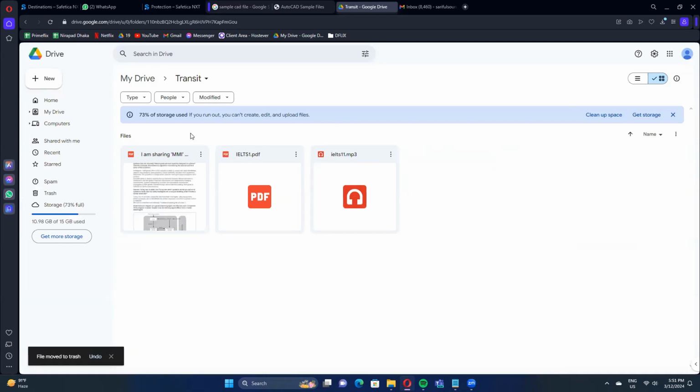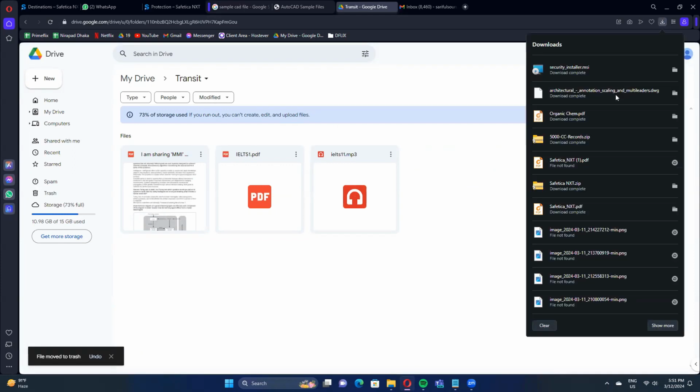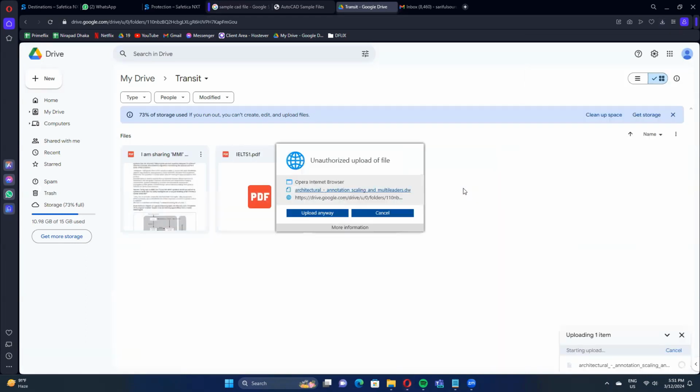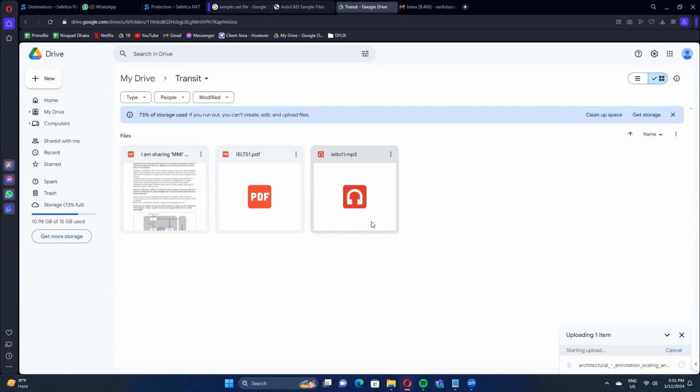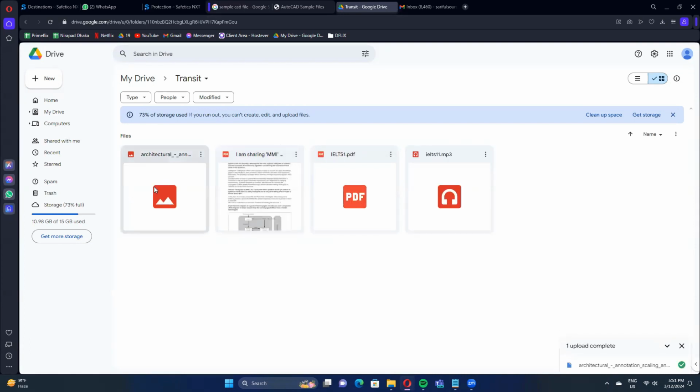This is my Google Drive, and I'm trying to upload the cat file here, and it's notifying me that I should not upload this because it is unauthorized. But if this was a notify operation, and I still want to upload, I can do so by selecting upload anyway. Then this will be uploaded here. I can see the upload was complete.